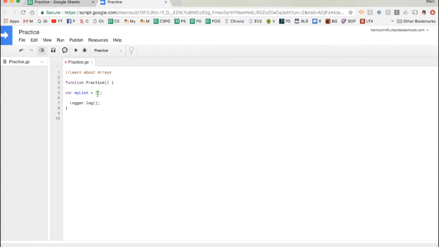So I might do Cardinals, and then I'll do a comma to separate all the items in the list. Cubs, comma. Just so we can show we can do different things, I'll do the number 32, comma, horses, whatever. Okay, comma, 5. Okay, so there is an array of items.